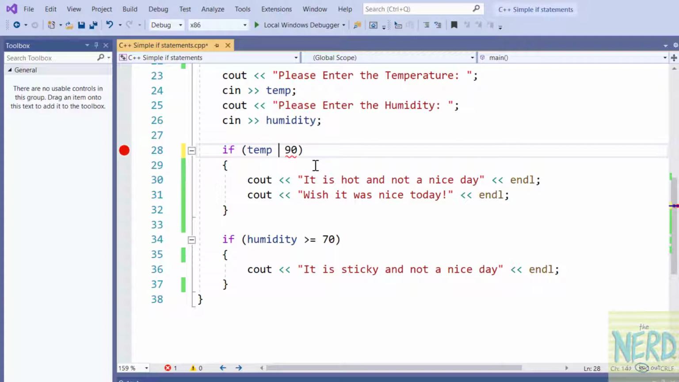The only one you have to watch out for is not equal. That is not equal to. And if you want to compare for equal, it's equal equal. But we want greater than or equal to 90 because that's our definition of hot in Texas. Anything below 90 degrees is not hot.